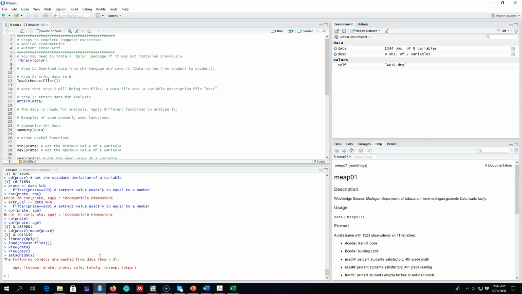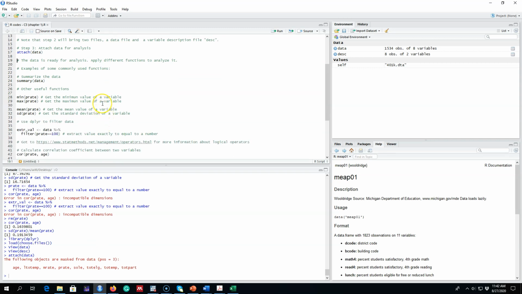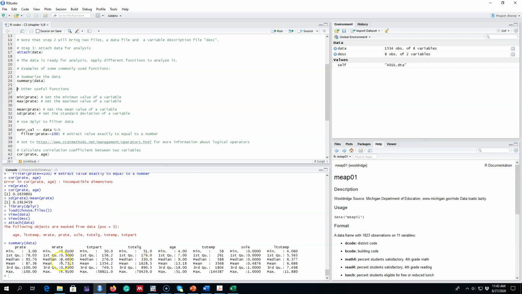Now the data is ready, we can apply different functions, and I'm going to give you a couple of examples of the type of functions that you can apply on this data set. The first function that I'm going to apply is called the summary function, and you will probably use it extensively in this class. Make sure that you are passing the correct data set or the name of the data in this summary function. In our case, our data was called data. Run this command and see, now we have a summary of the whole data set.